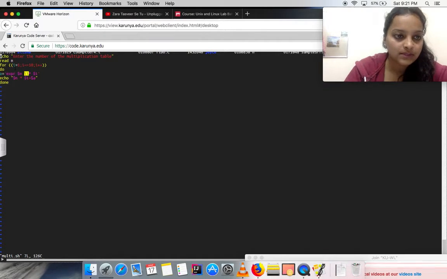So now a for loop is used where it goes from I equal to 1, I less than or equal to 10, and I plus plus. So till 10 it will be printed, and then a do loop is there where a is equal to expression $n into $I. Then to print the table we use echo $n into $I equal to $a, and then after the loop is completed we write done.